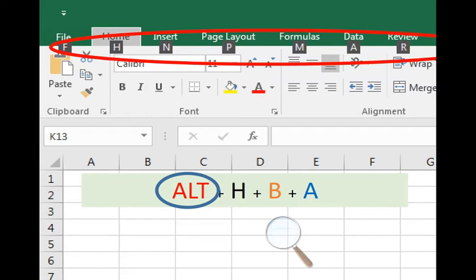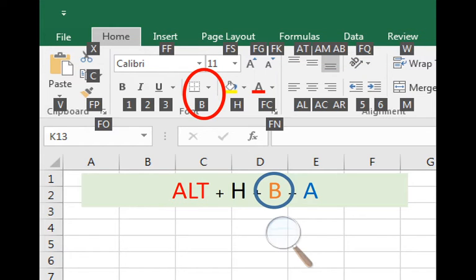As all borders is available in the Home tab, we have to press H. It will now display the keyboard shortcuts to access the commands in the Home tab. For all borders, we need to press B. There is a drop-down list at this command. It means that there are some more options for borders.